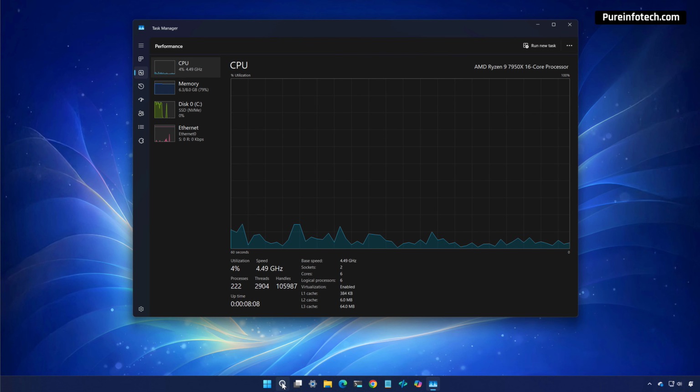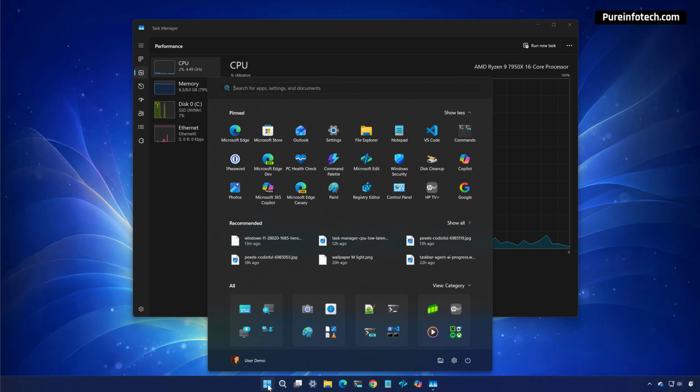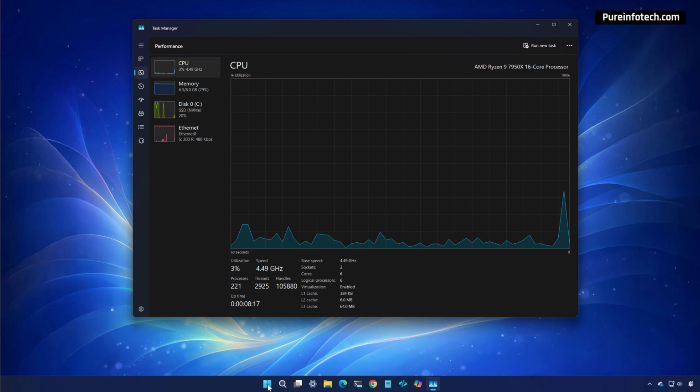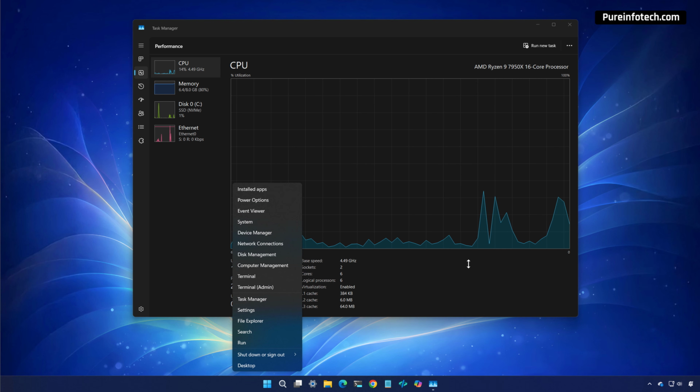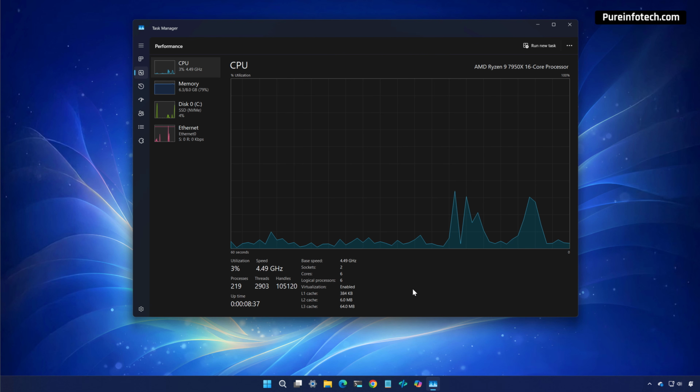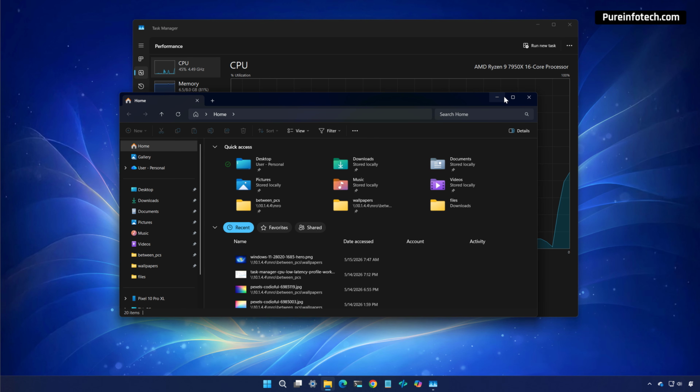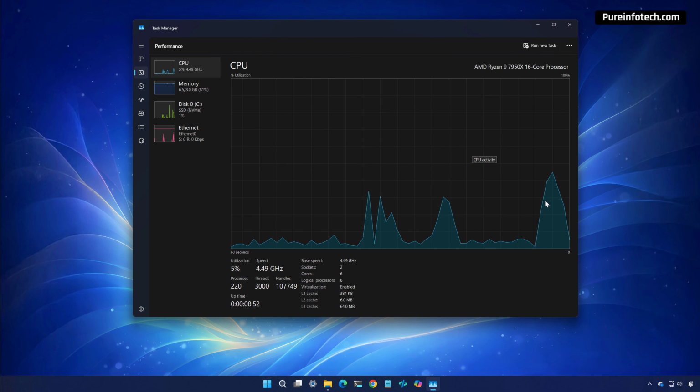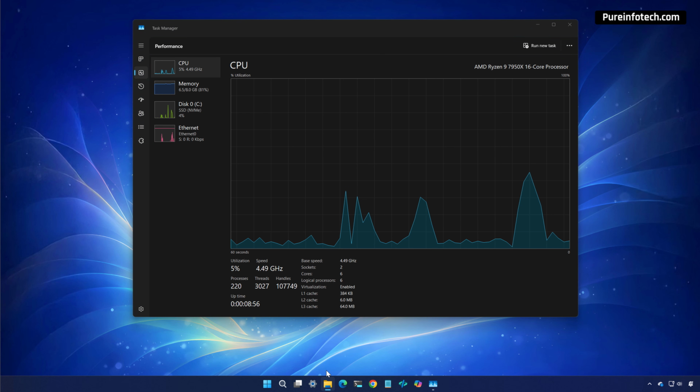So first, I'm going to open the Start menu and see if that causes any spikes in the CPU. And here you can see the little spike. Now I'm just going to right-click the Start button. And right there you see another spike. And now we're going to open, for example, like File Explorer. That should spike the CPU even more. And you see it right here. Now let me close this.